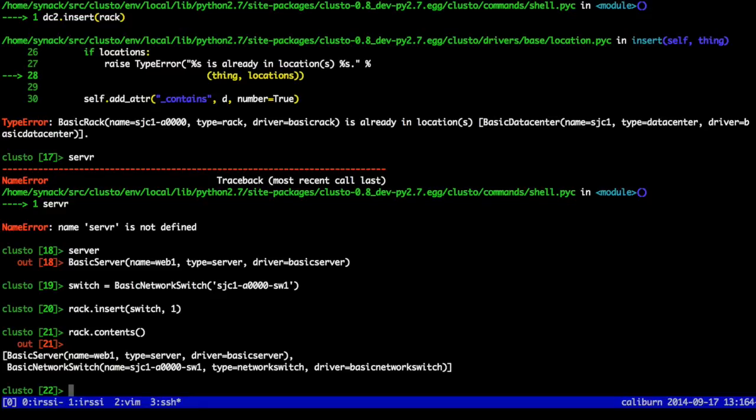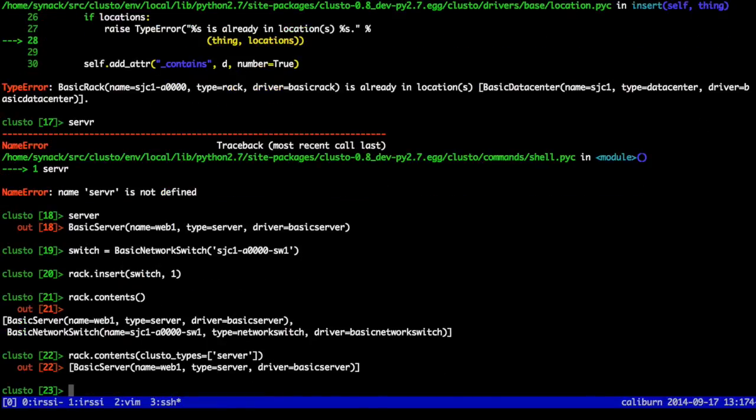So up to now we've seen how you create things, how you insert things into other things, and how you query what things are in other things. You can also say, give me all of the things that are of type server. So you can basically filter the contents of a thing. Give me all the servers or all the switches or whatever. If you're only interested in one specific type of thing, you can filter it.